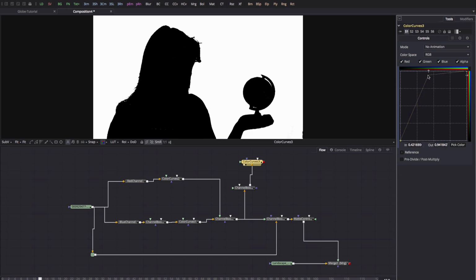Let's really crunch it up. We don't really care about preserving anything. We just want to get rid of that down there. And let's just crunch those blacks as well, because we can have a really, really hard matte for this.